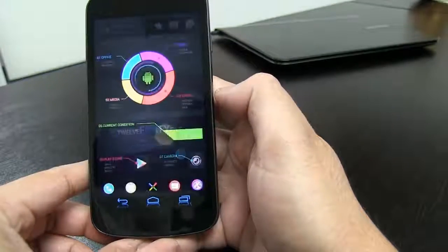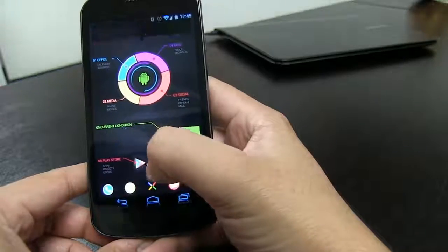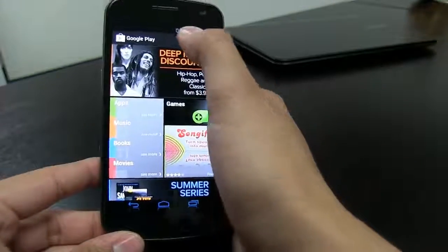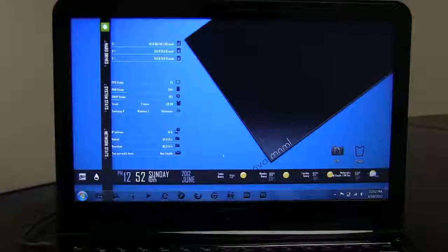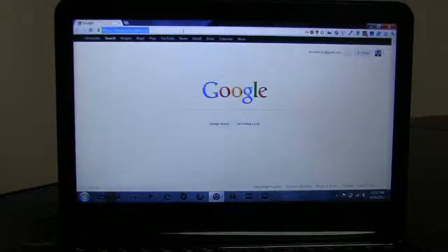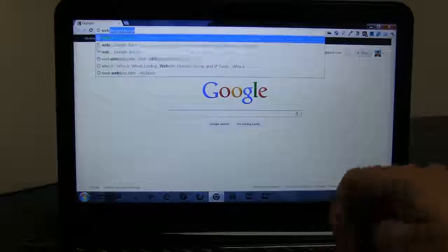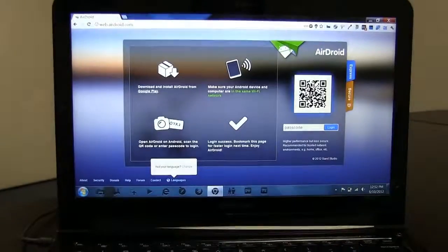AirDroid is a must-have app for your Android phone. It lets you wirelessly manage your Android device using your favorite browser. Using AirDroid is very easy. The first thing you need to do is go to your web browser and type in web.airdroid.com. I highly recommend you create a bookmark for easy access later.